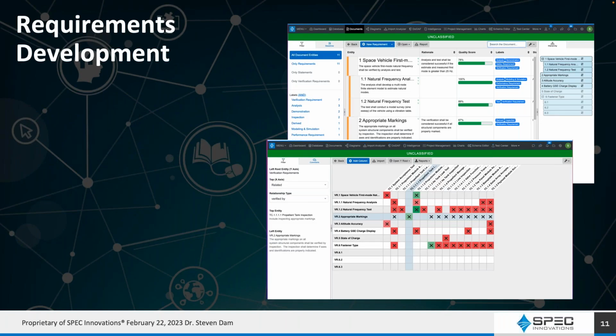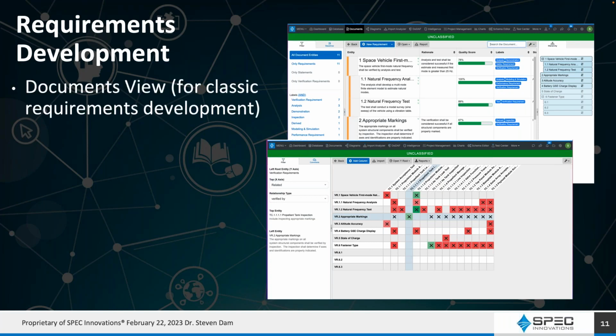So one of the things is requirements development itself. Okay, so we do have a documents view. A type of document is requirements. It's a special type of document. It brings in our quality checker, quality score. You can use labels for filtering. There's a rationale field, things like that. All these are part of what makes a requirement.